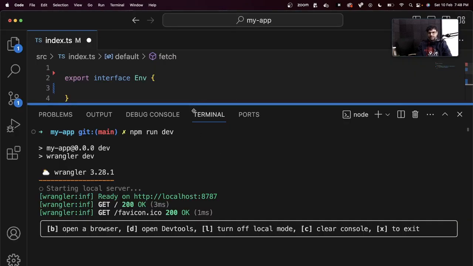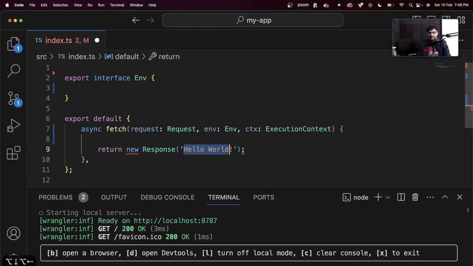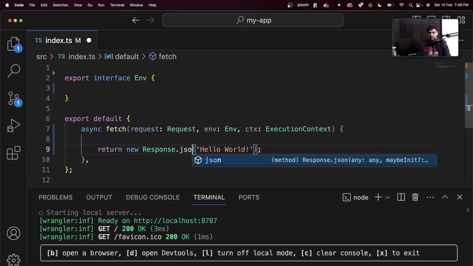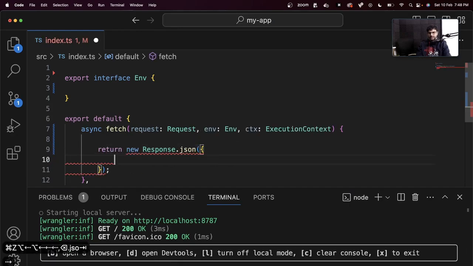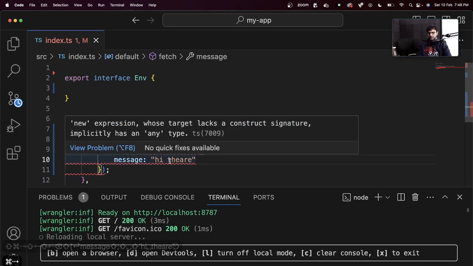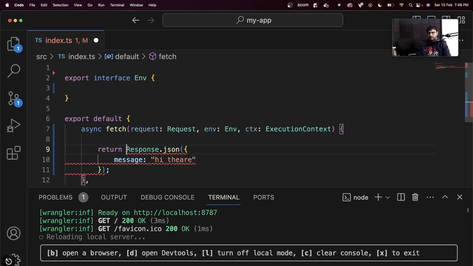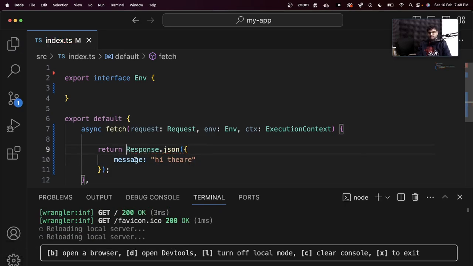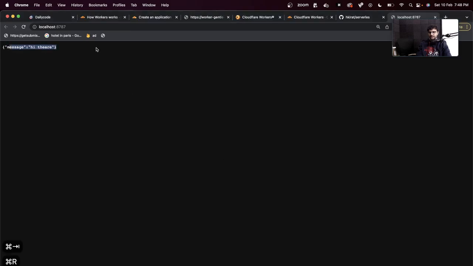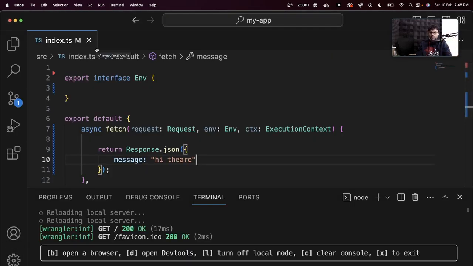If you change the thing that it is returning here to, let's say, response.json, and you send some JSON here, without a new, so return response.json, message hi there, then you should see message hi there. It automatically reloaded for you as well.